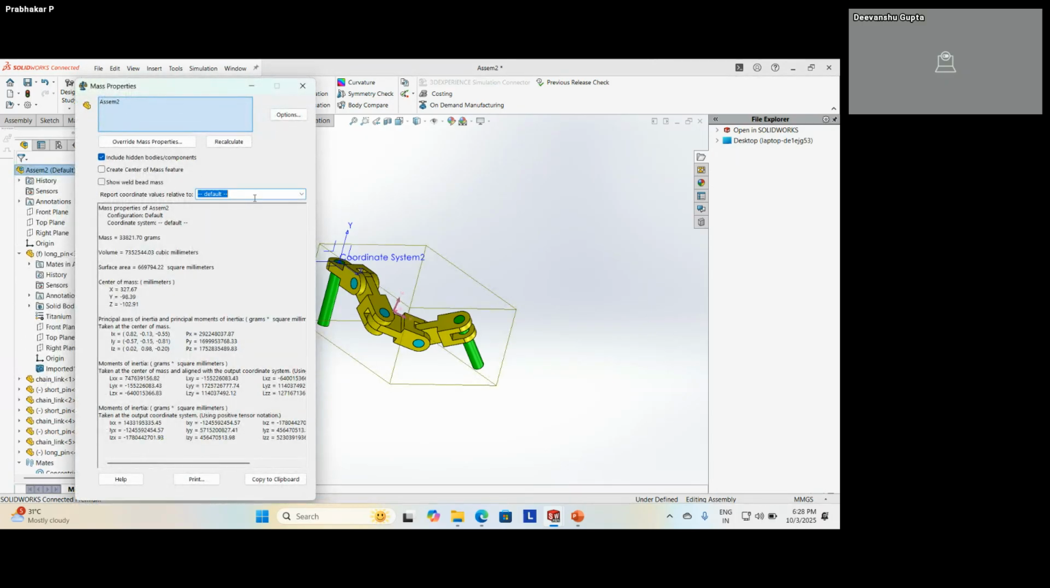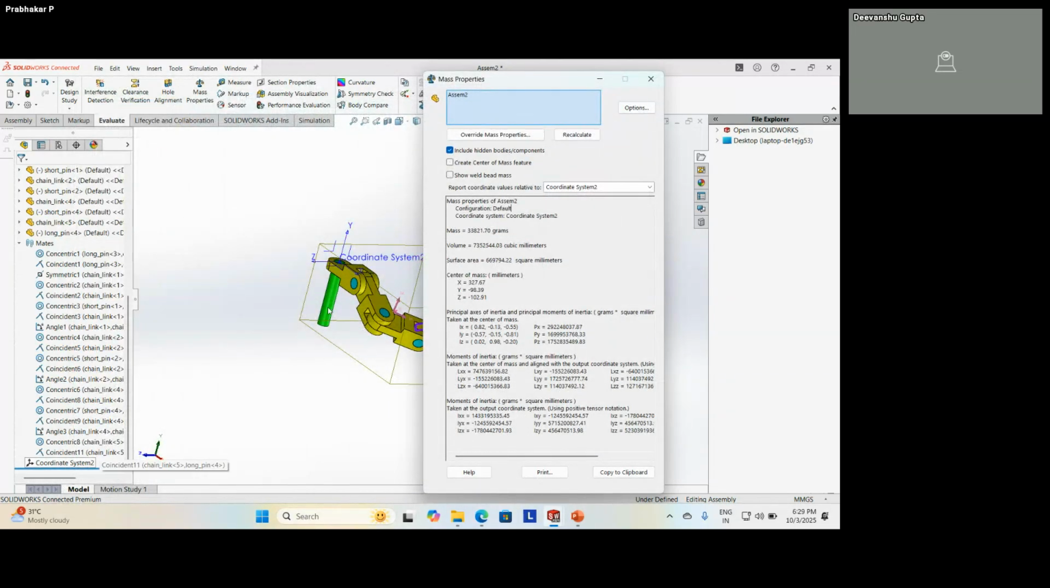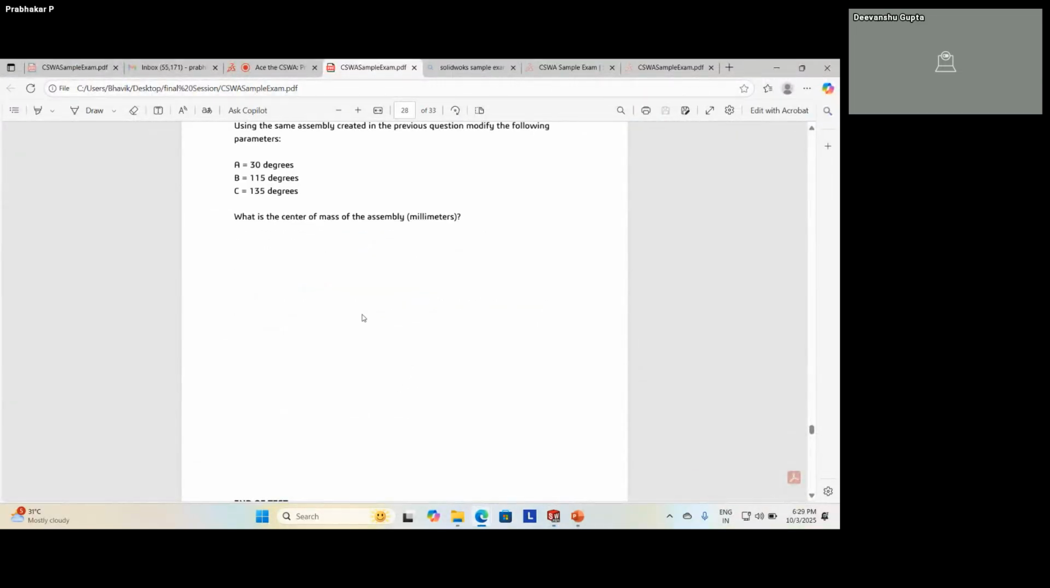I should change the first thing. I should change to coordinate system 2. This is the coordinate system 2. The name you can find it here at the bottom. You can see it here. Coordinate system 2, the name, this should be activated. Then you should find the center of mass. This value you have to enter as your answer.